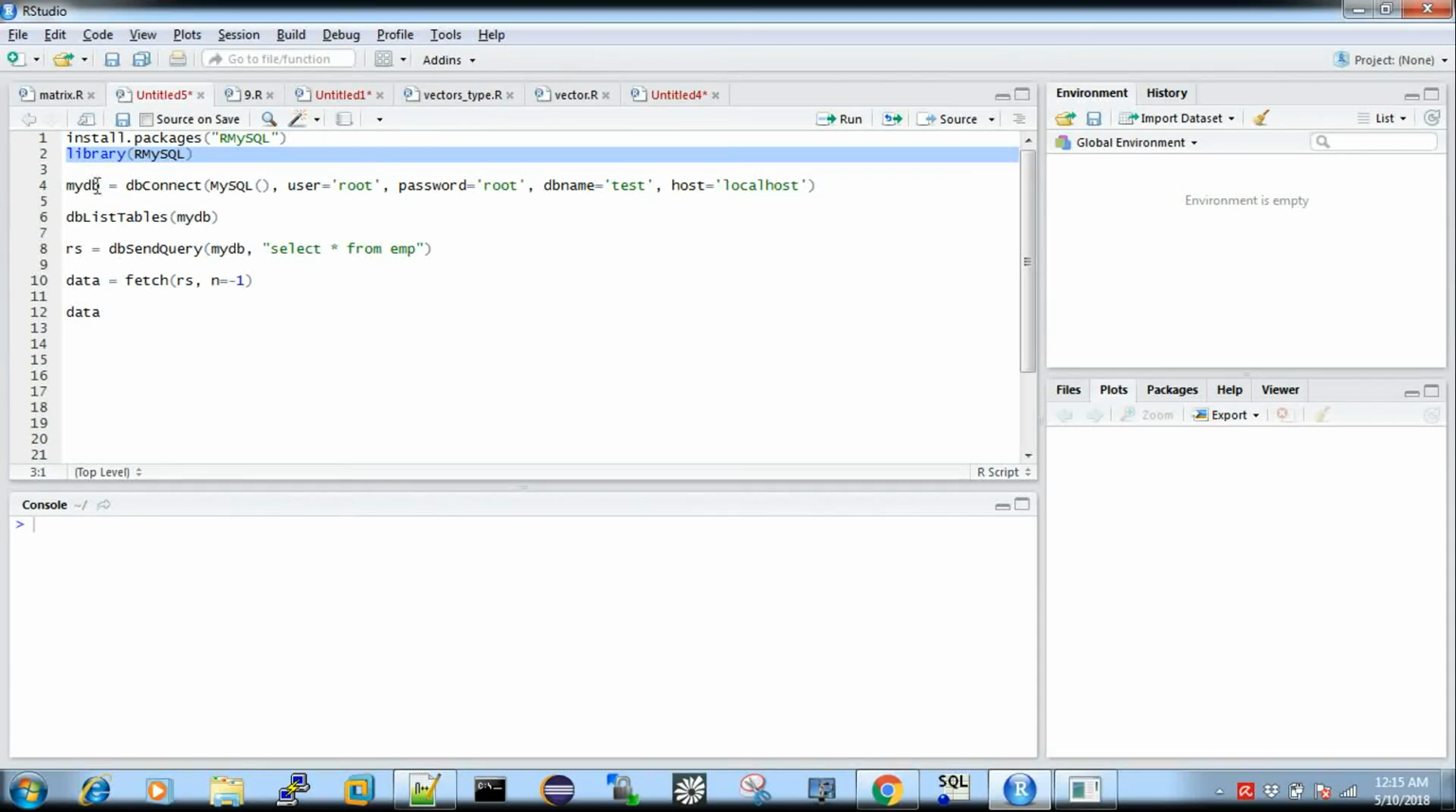Now I'm creating a variable, and I have a function called db connect where you have to pass all the connection information. The MySQL function means you are registering the driver, that means which database I'm going to use.